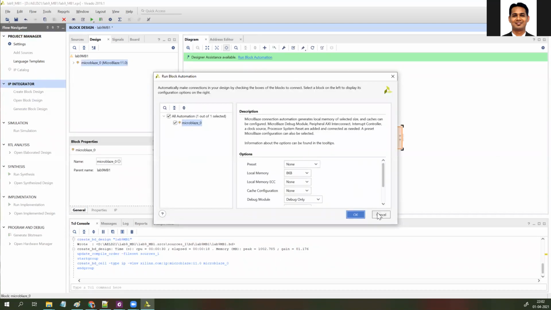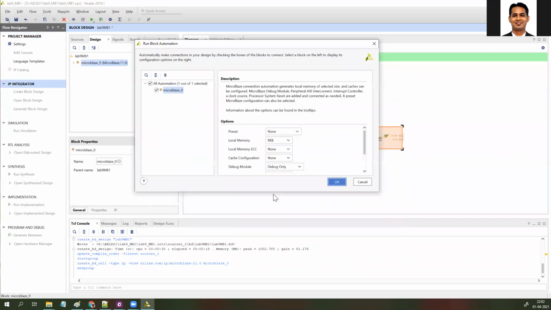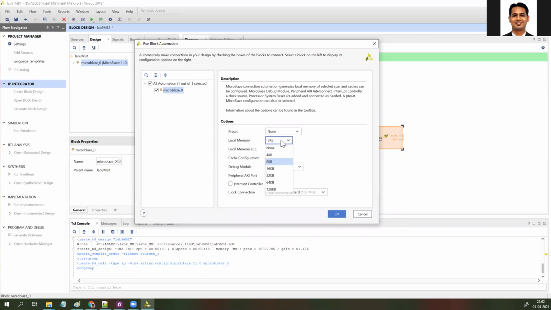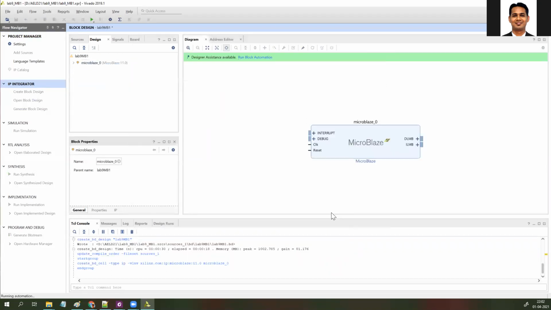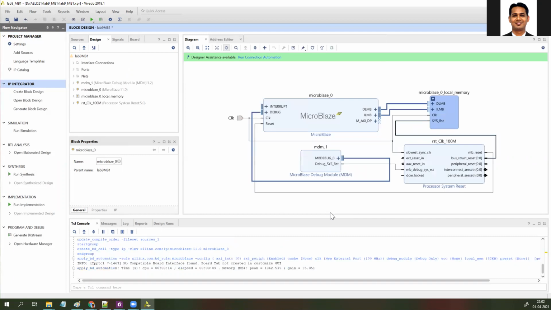So first, click on the run block automation so that you can do the configuration as per your application requirement. For example, I'm going to select some local memory of 32 kilobyte. I am not going to use any cache memories, and all the rest of the things will remain the same. And the clock, I'm going to add as an external source so that I can drive this clock signal from my test bench. Okay, so I have done the run block automation, and you will see that a complex looking block diagram is created after this automation is completed.